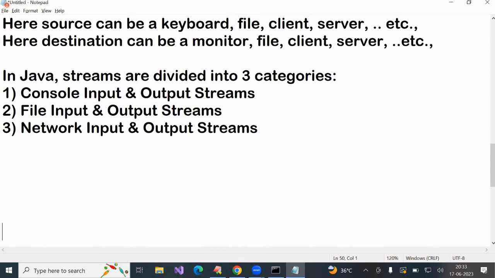See, the total number of categories is 3, but there are 6 streams: console input stream, console output stream, file input stream, file output stream, network input stream, network output stream. Okay. Now, how many combinations are possible, you observe.